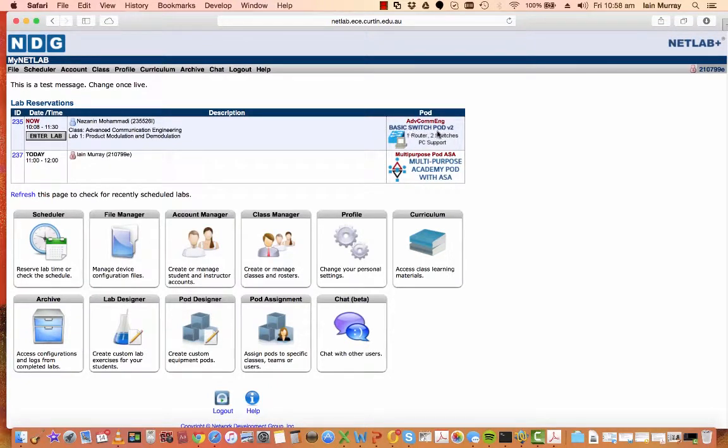Here we have the layout. It's a basic switch pod which is running our software-defined radio. The one I'm interested in at the moment is here. It's just about to come due in a couple of minutes. It's our multi-purpose networking lab. So we'll have a look at that in just a moment.